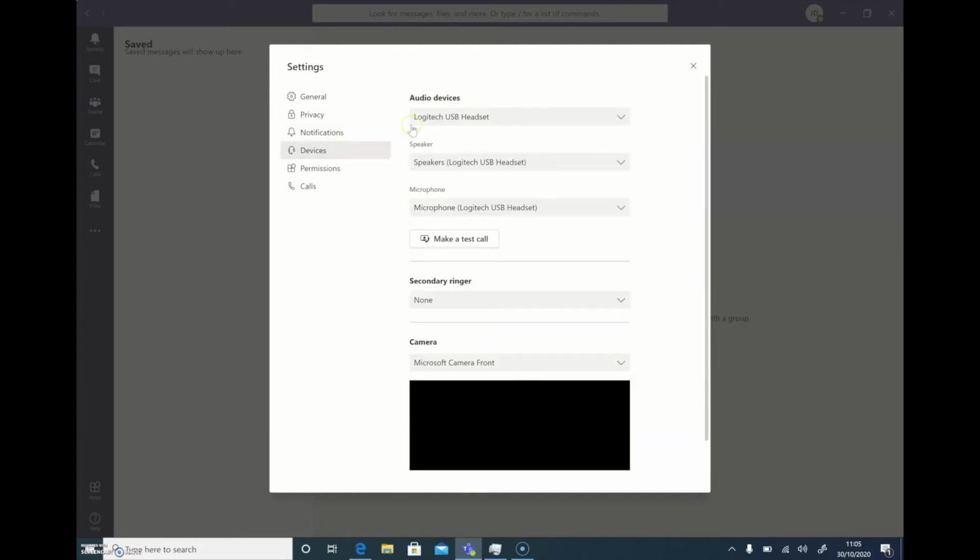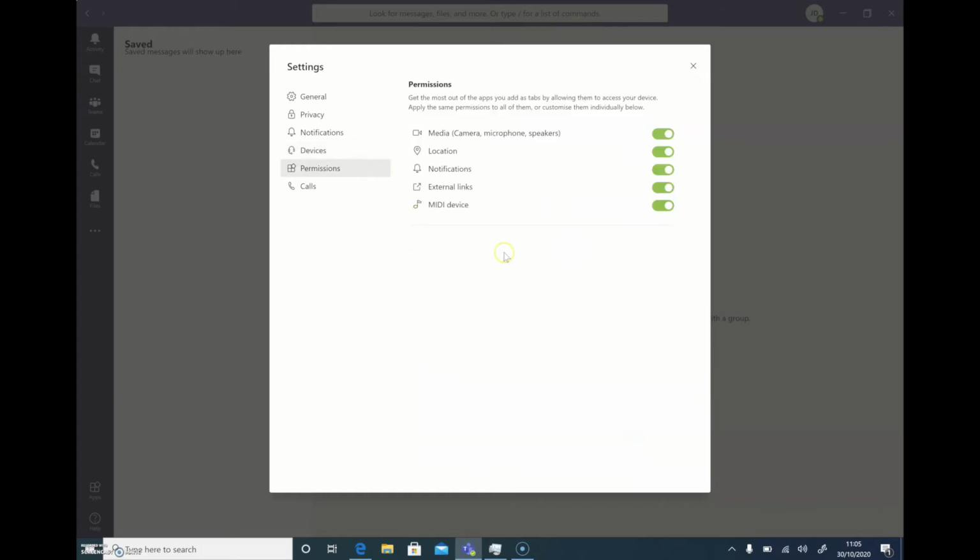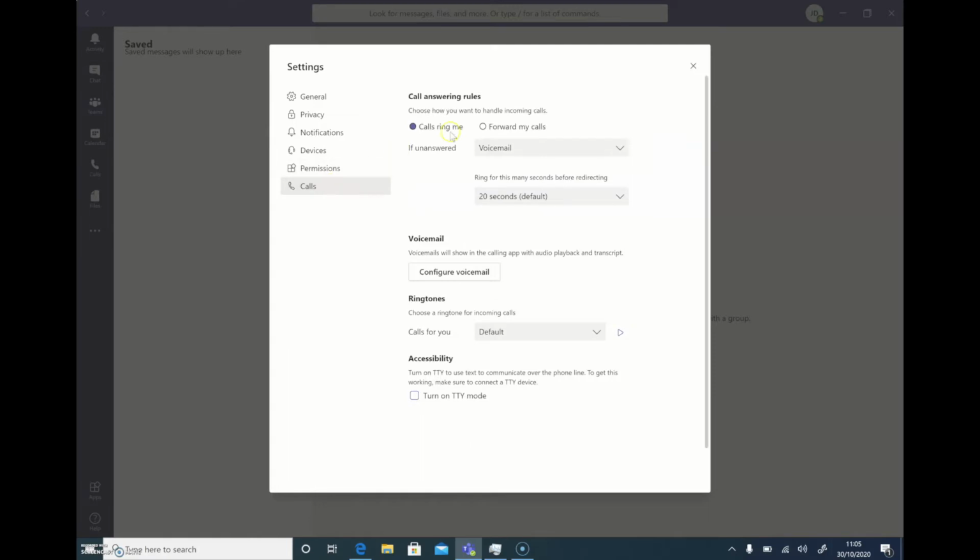You can view your devices, such as the cameras, and audio devices, such as your headset, speaker, and microphone, and you can make a test call. You can look at your permissions, you can give Teams permission to access your camera, your microphone, your location, and so on. And you get call settings, so if they ring you and it's unanswered, it will go to voicemail, and how many seconds before it goes to voicemail. And you can configure your voicemail, and you can choose a ringtone for your incoming calls, as well as change accessibility settings.